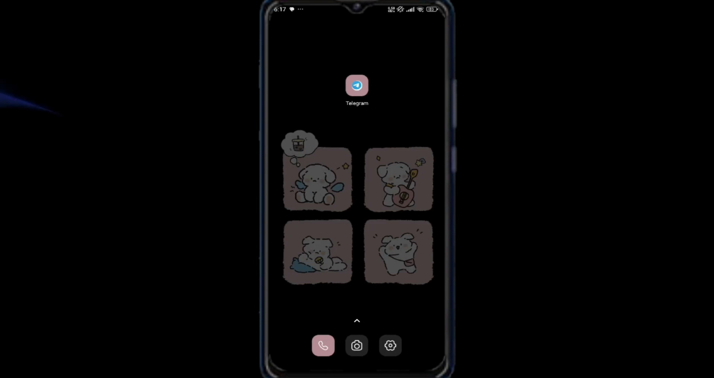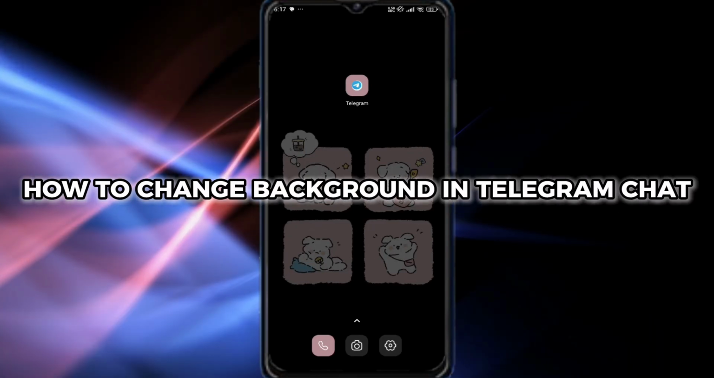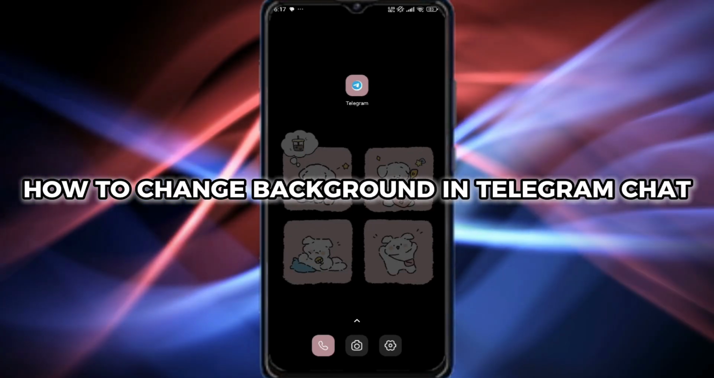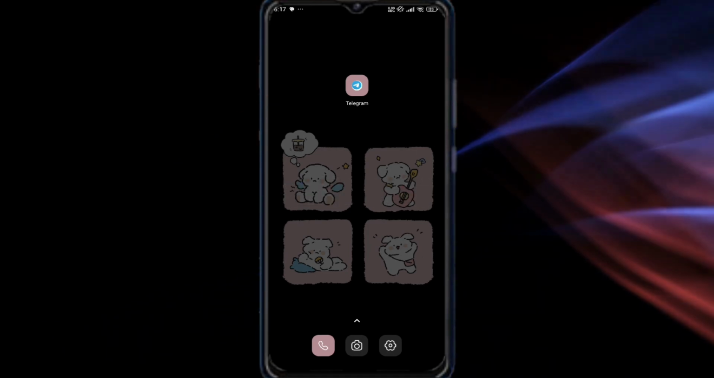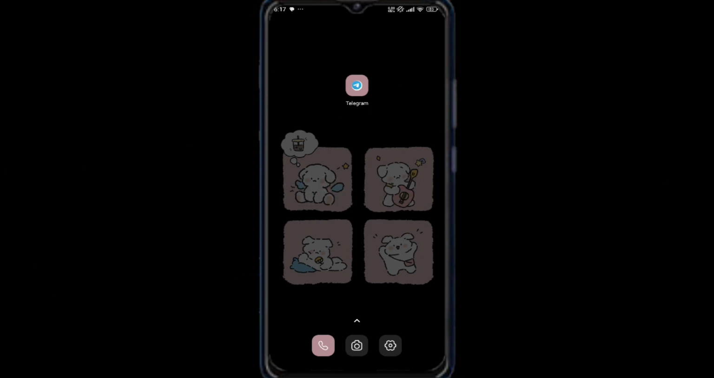Hello Tech Explorers, want to give your Telegram chat a fresh new look? I got you. In just a few taps, you will learn how to change your chat background like a pro.